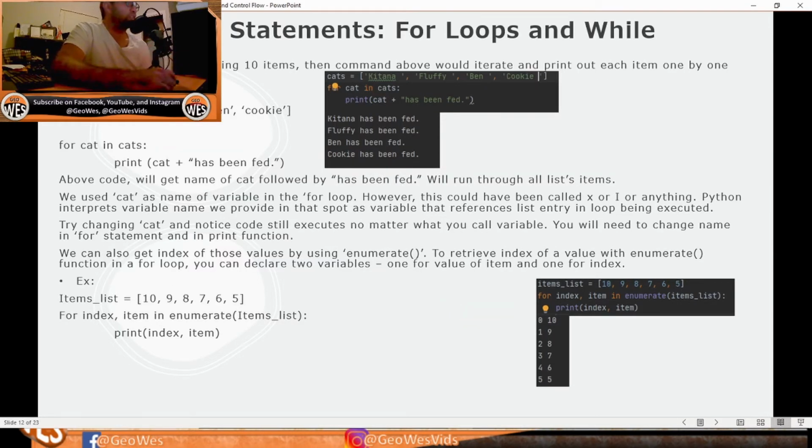Output the list. Okay, anyways, if above is a list containing 10 items, then the command above would iterate and print out each item one by one until the end of the list. So we have an example. Cats equals katana, fluffy, Ben. I don't know who names their cat Ben, but whatever floats your boat. And cookie. For cat in cats, print cat plus has been fed.